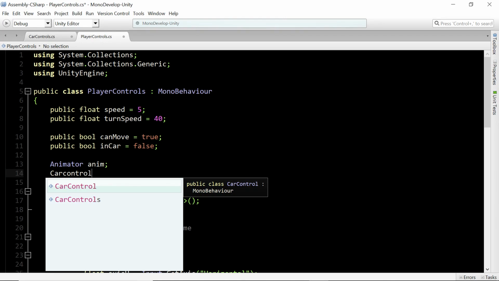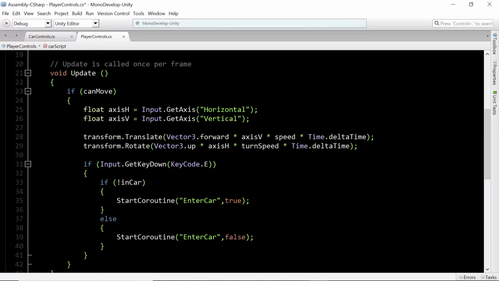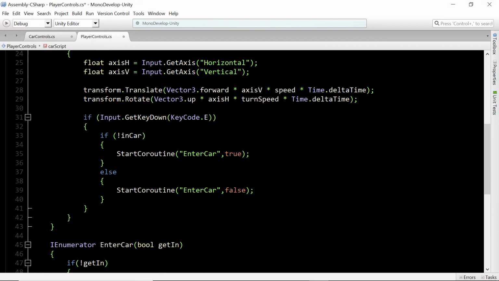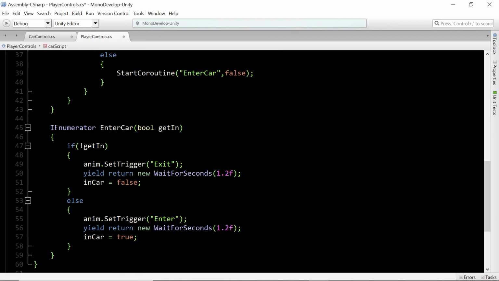It's S in my case, but it'll be L by the time you get this video. So car control. We're going to name it car script. Okay. And well, for now, since it's the only car in the game, just make it a public, and we're just going to drop it in ourselves. Okay. And then come down here to where our functions are.